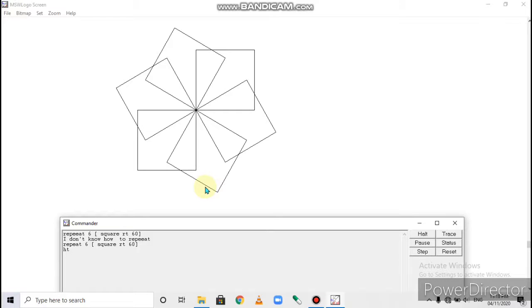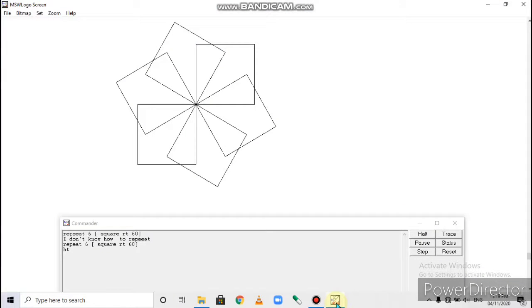Understood? Now, on page number 59, you can also include a print statement inside a procedure. The following procedure displays the table of 5 whenever it is called. Means, you can include the print command in the procedure also. How do we use the print command in the procedure? Let's see.